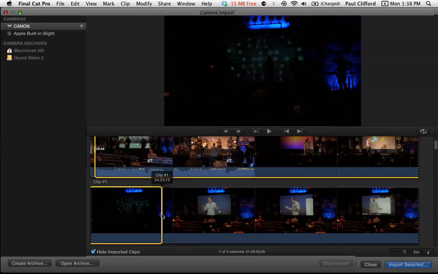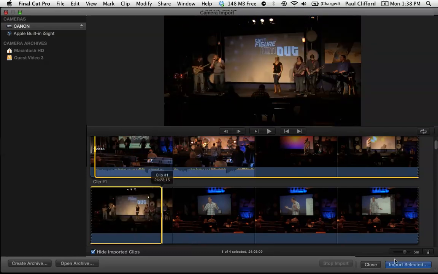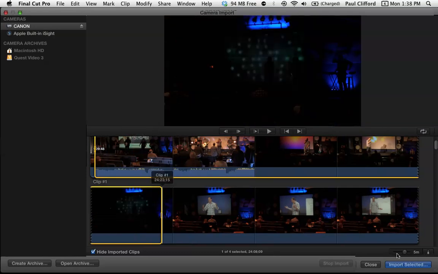And now I press O for out, and if I clicked import selected, which I'm not going to do because I actually don't want to import this footage, it would start importing just the selection. So that's basically the easy way to do it. Make sure, this is the thing down here that I learned that really helped me.